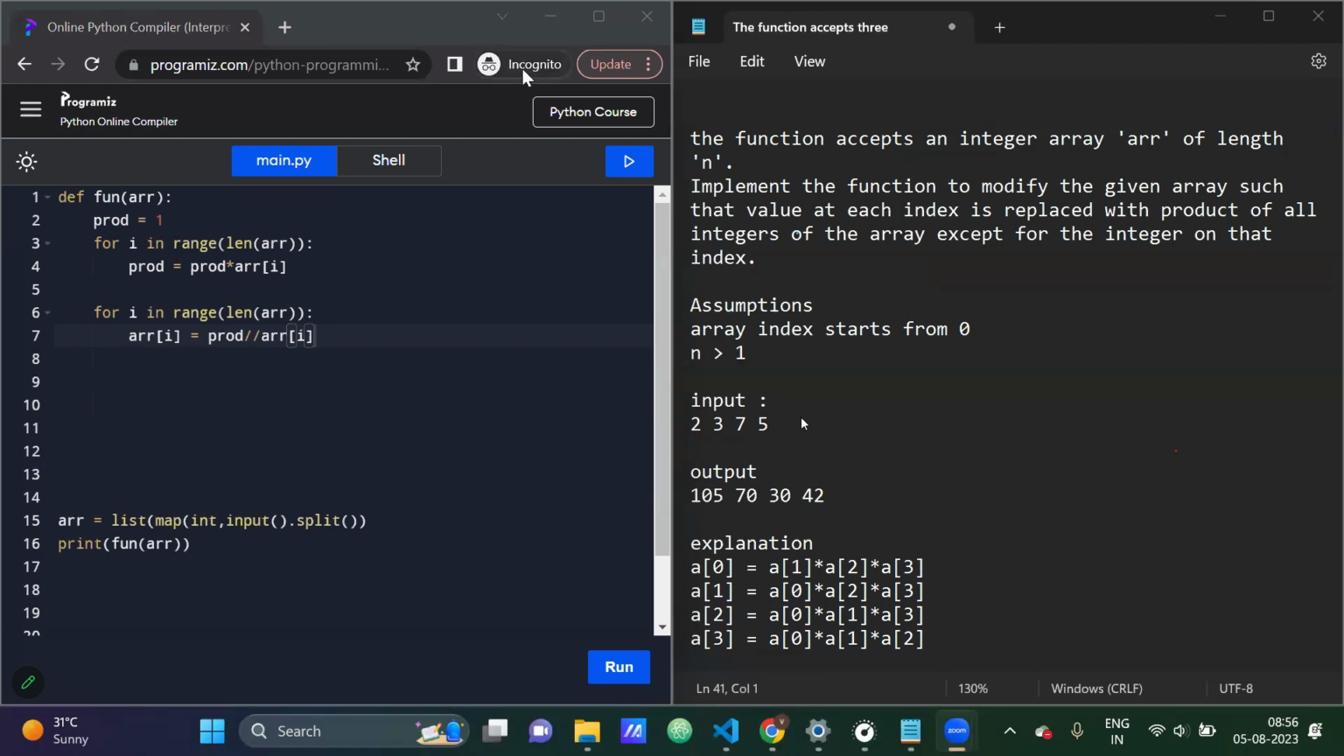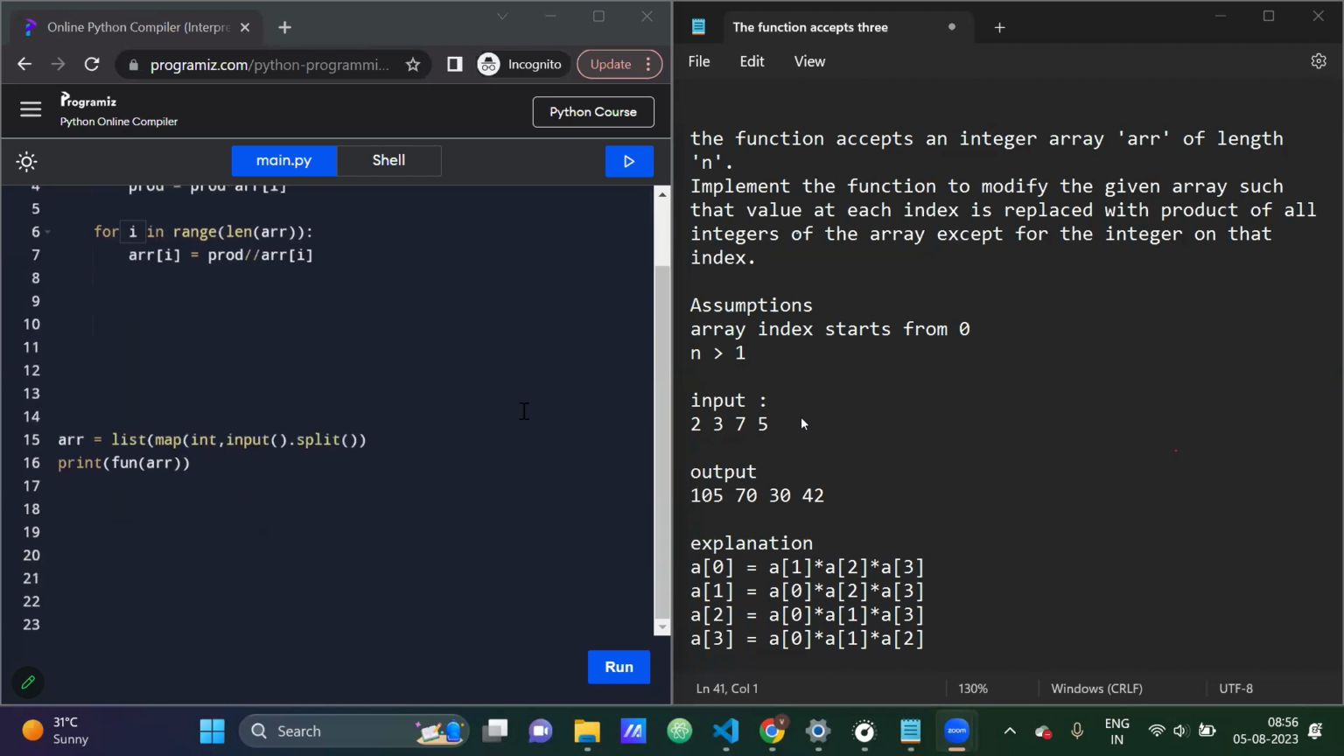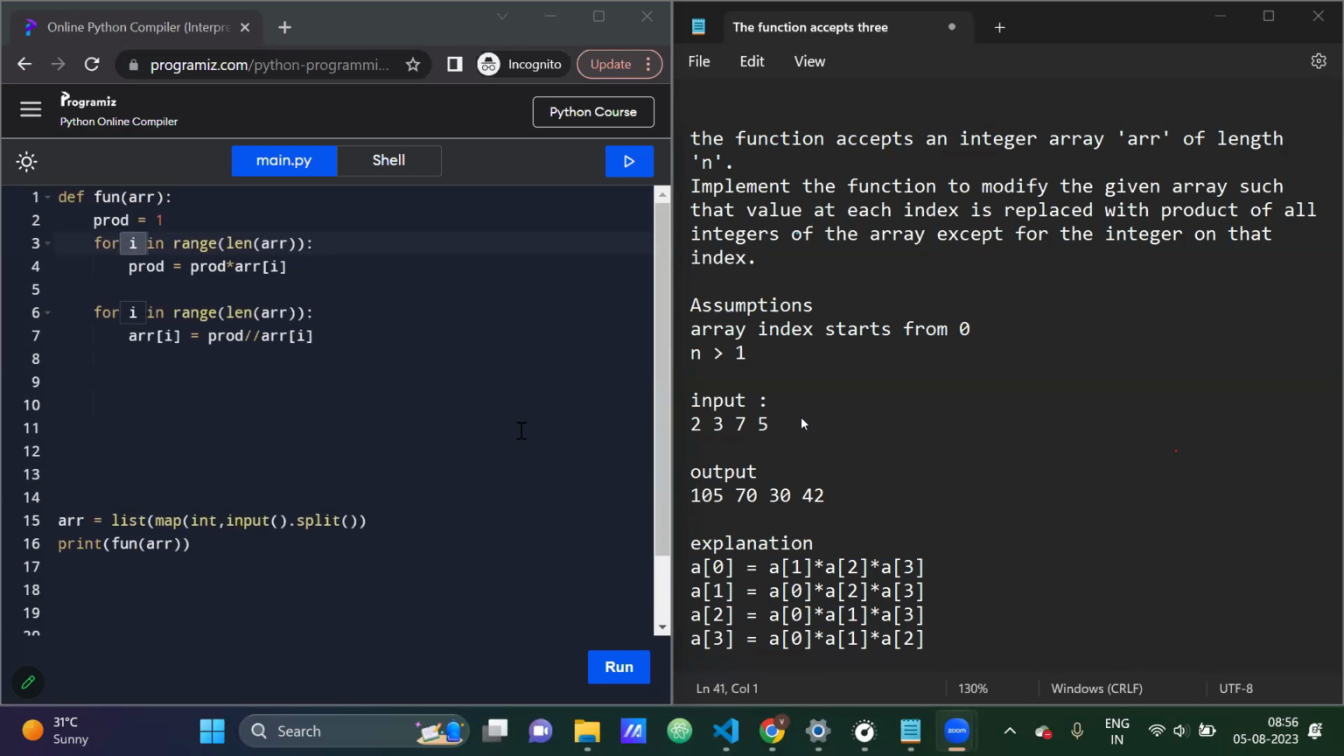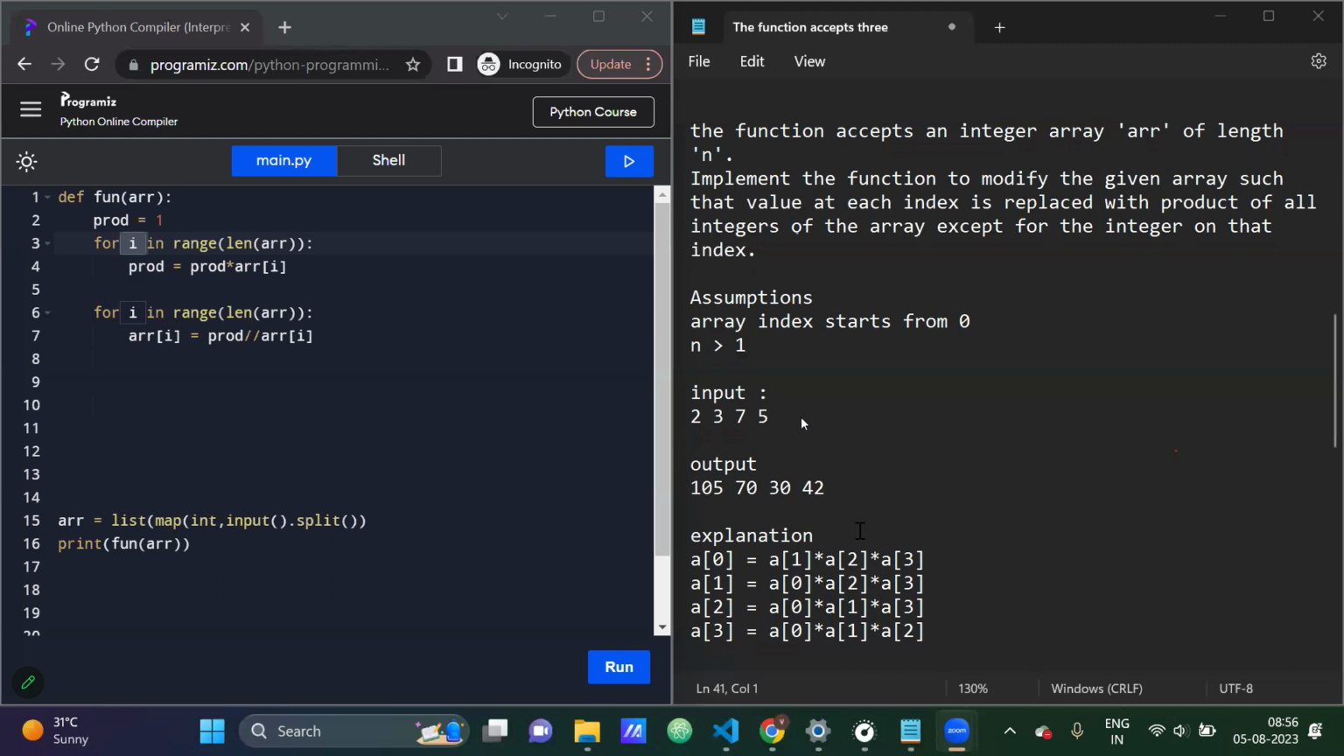Not length, but the range function. If you take the range function and the length of the array, then the i value will iterate up to the size. Otherwise it becomes the value if you take the array.